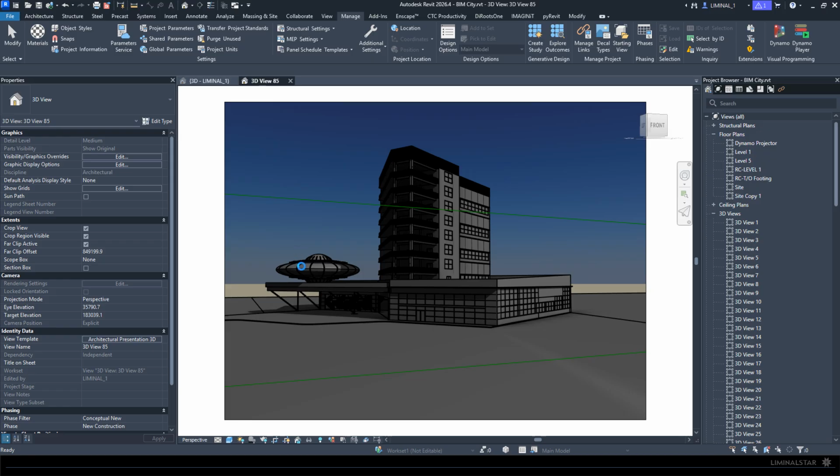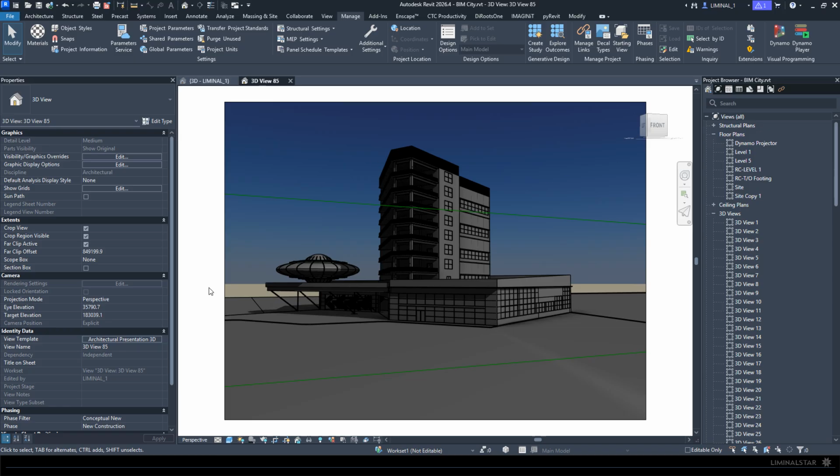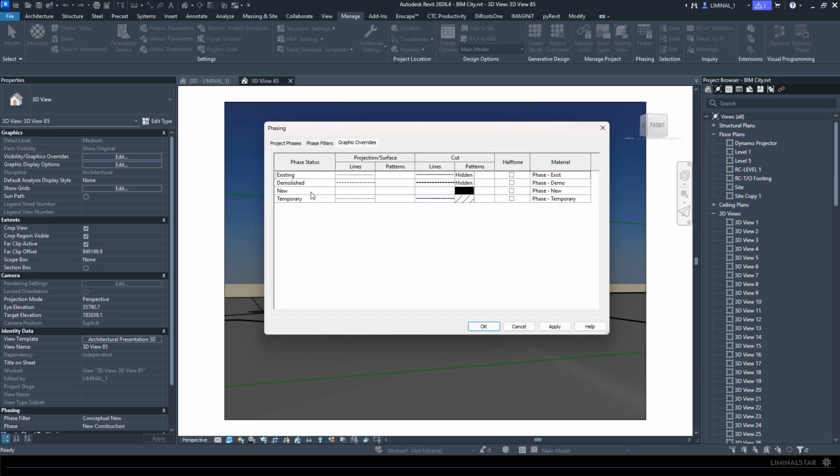So I think what we would have to do is actually go back in here and change this graphic override to pretty much be the same thing as what we've got in the other one. So we changed this to a gray. We changed the pattern to a solid light gray. Something like that.